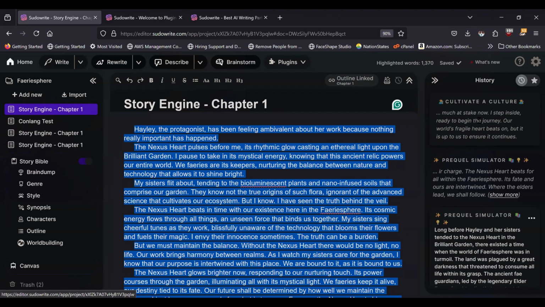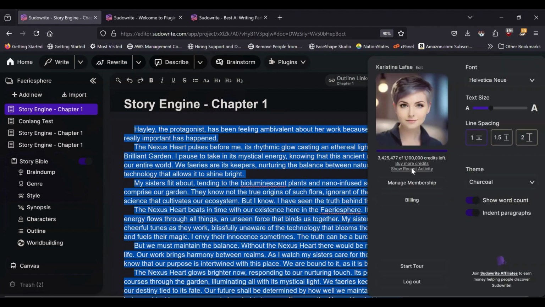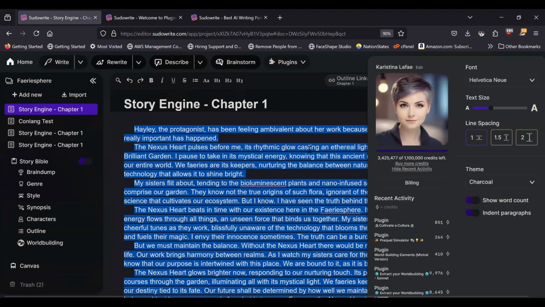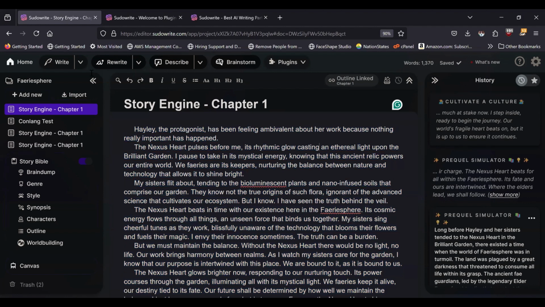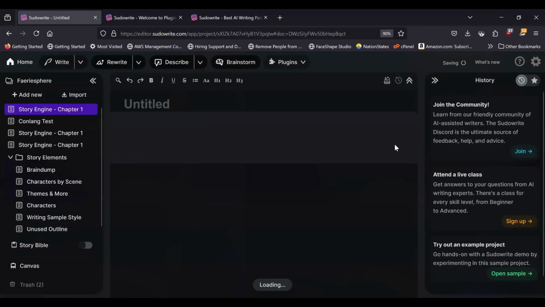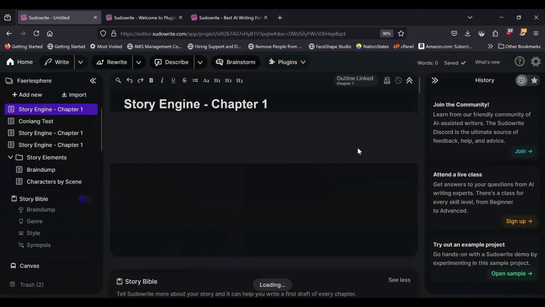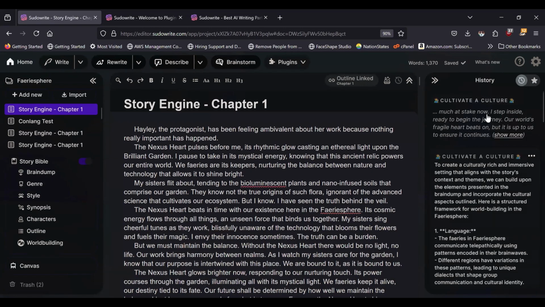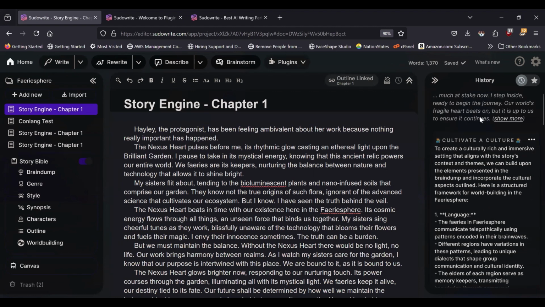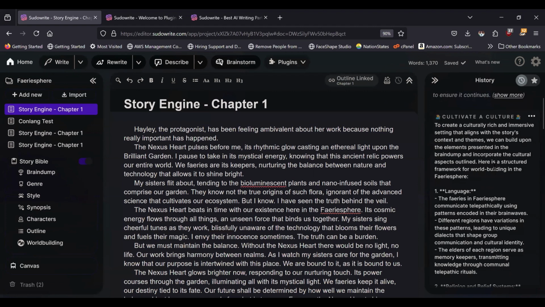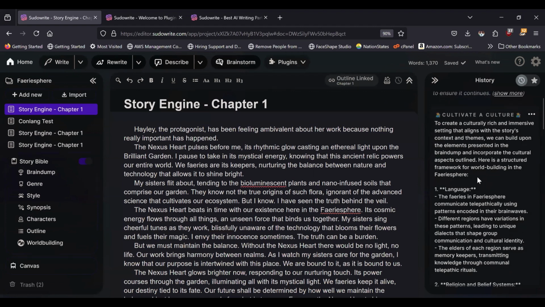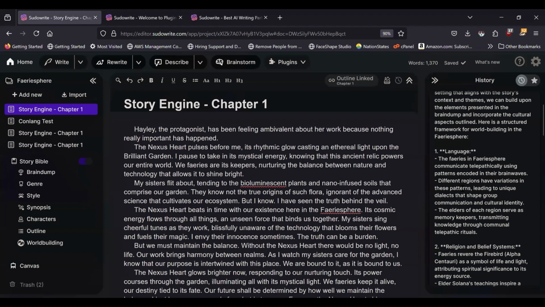Still thinking. Actually, this says it ran, so let's try refreshing this and see if we have a card. Okay, it did generate a card. It just didn't want to show it to me. So here's a structured framework for world building in the fairy sphere. We have language. We have them communicating telepathically.